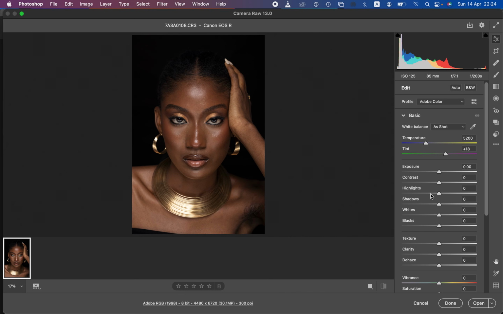So what I would do, I'll simply take the highlight slider down just a little bit, around 25, and I'll do the same for the whites. Then I'll come to the shadows and open up the shadows slightly to get back the detail in the hair right there. Now I'll add contrast to the image, and I'll slightly brighten up the image a little bit. Now take the black slider down a little bit.